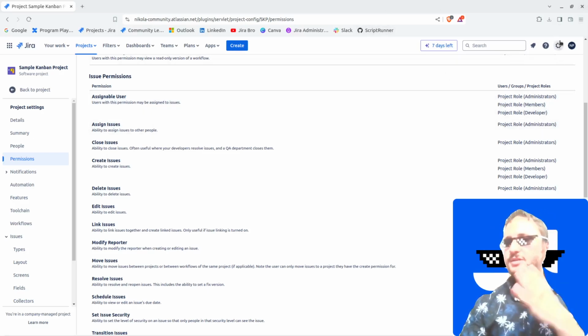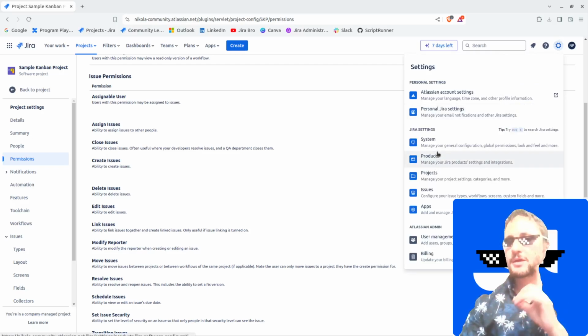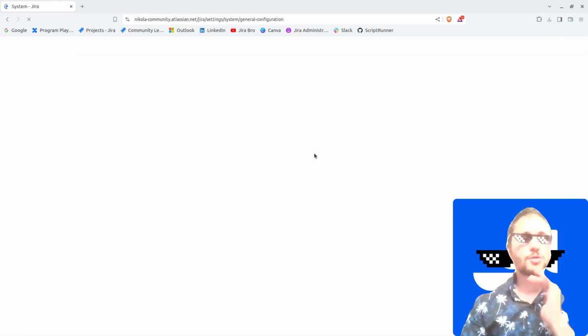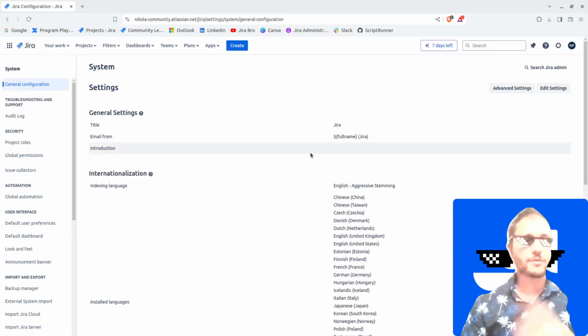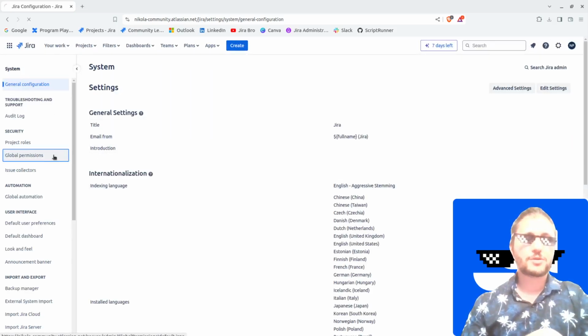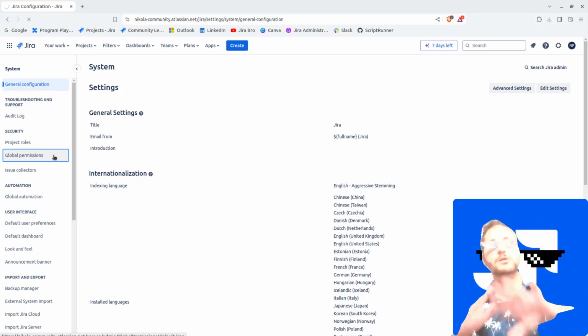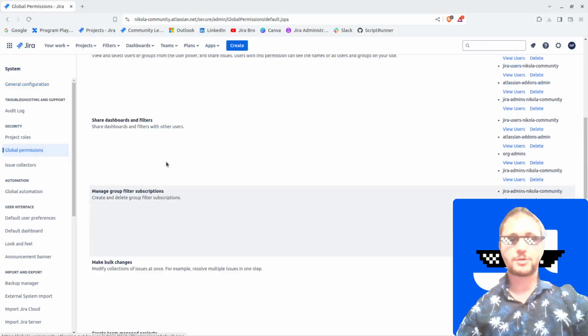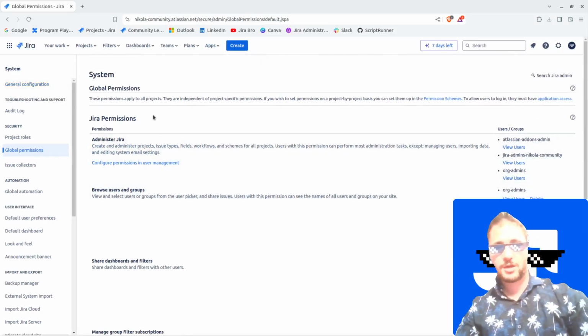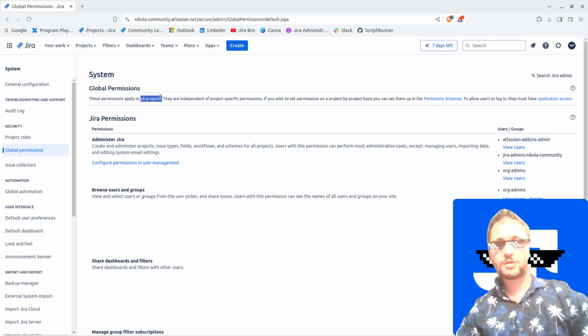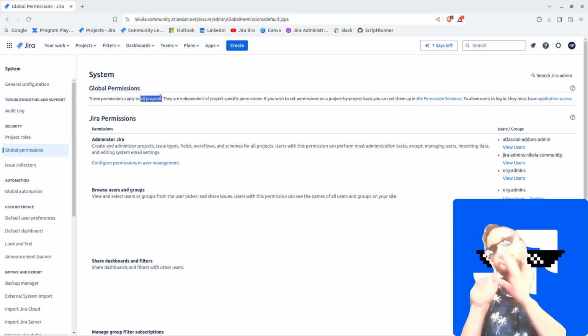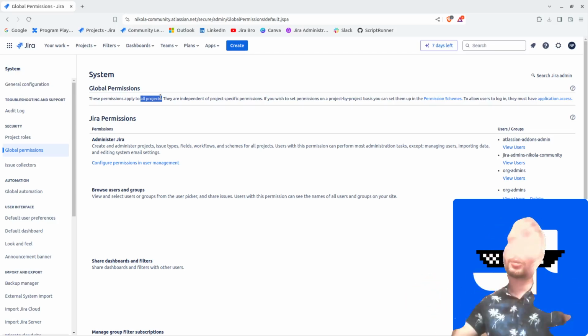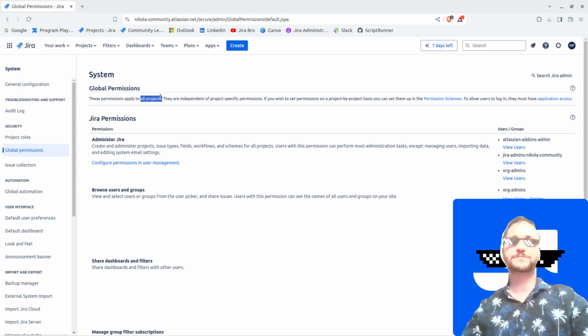Okay, the second permission is the global permission. So you go to settings, you go to system, and here it says global permissions. So it says it applies to all of the projects. Not only one, not two, not three. All. Everything that you have.